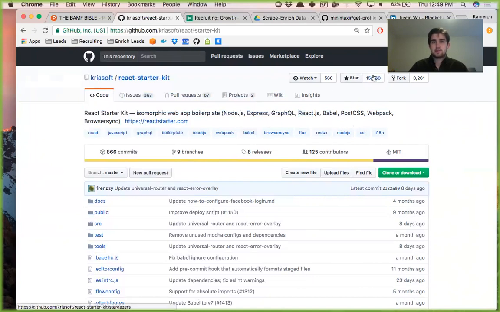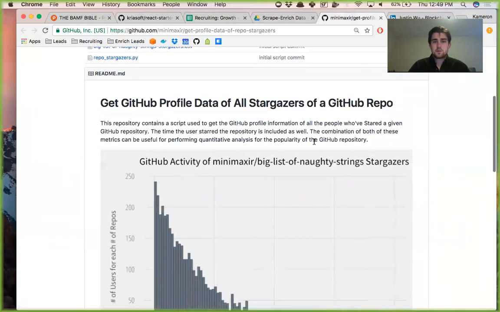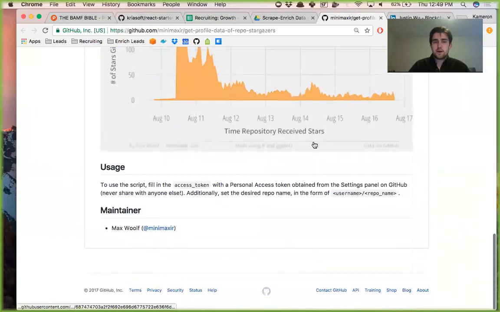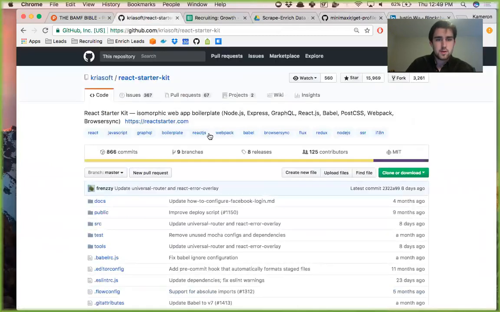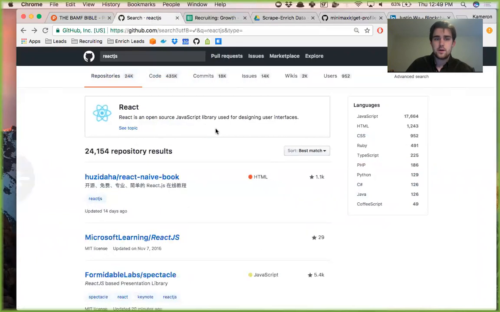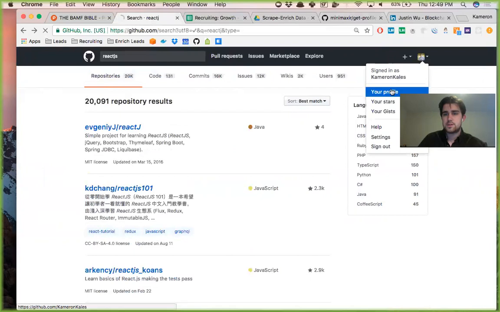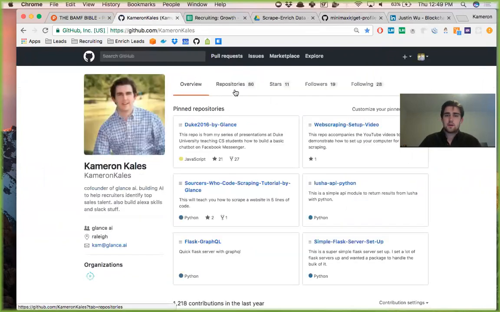So you see we've got 16,000 stars here. So what do we need to do? Contains a script used to get the GitHub information. We've got all that. Use the script, fill in the access token with a personal access token obtained from the settings panel on GitHub. Additionally, set the desired repo name in the form of, so let's grab this on my computer, and then I'll show you a little bit about it. I'm not going to do all of it, but we'll just take a little stab and look at the code.